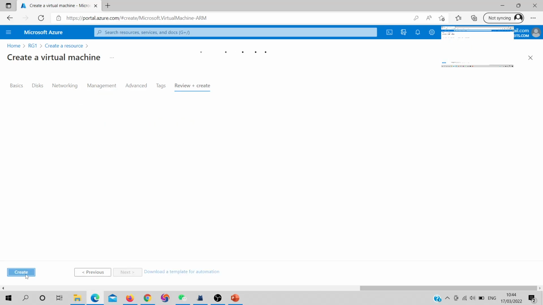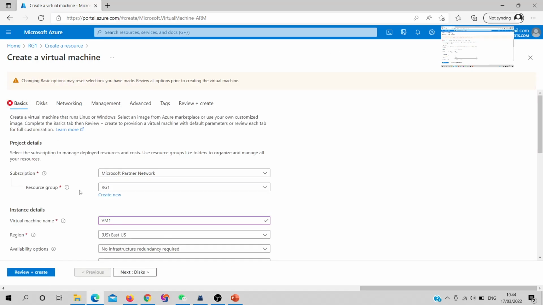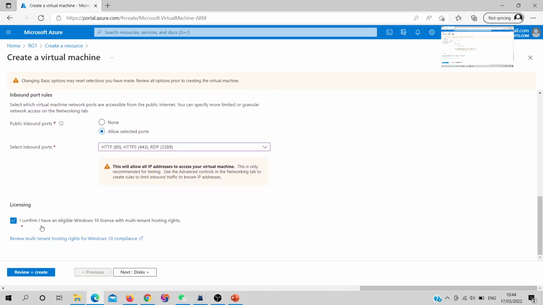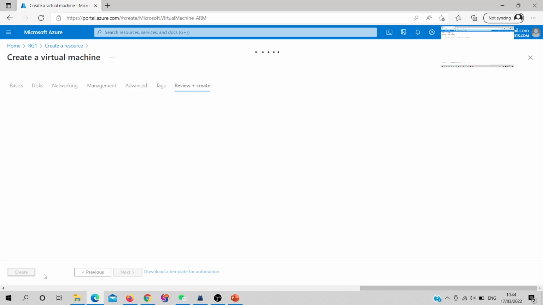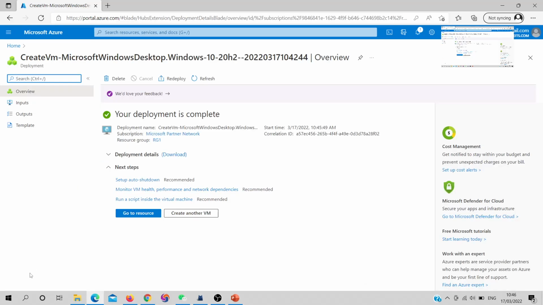Just create the virtual machine with review plus create. Here we missed some part, so let's see what we have missed. Okay, we can confirm the license, and then it's going to create the virtual machine, and it also takes a couple of minutes. I can pause the video and come back after its creation. So we have created our virtual machine.